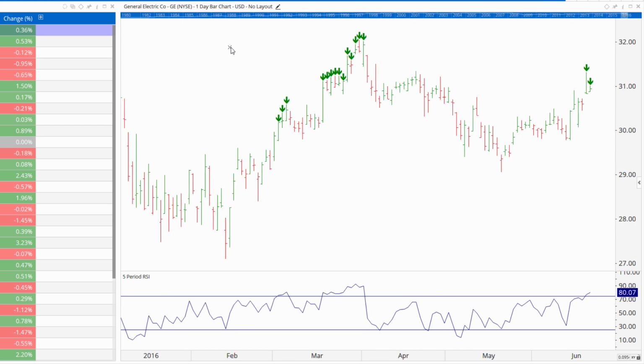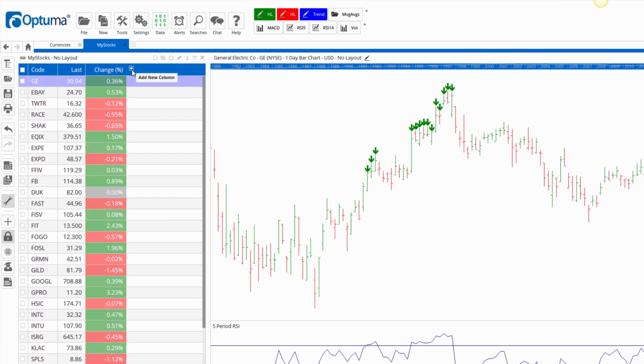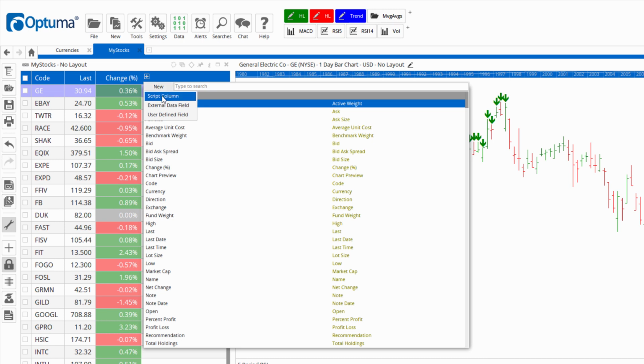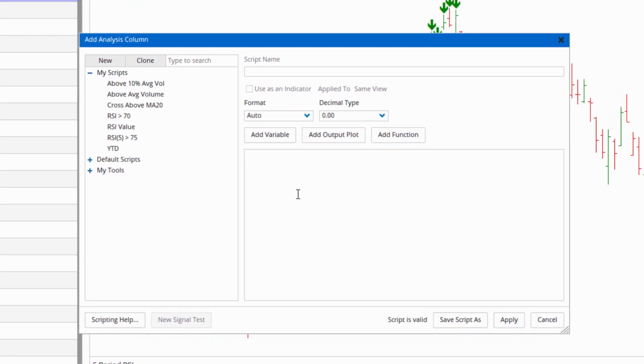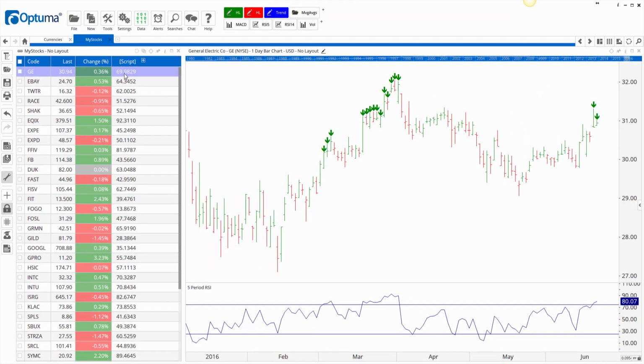But what if we wanted to scan for a weekly and a daily time frame, or put a weekly value into a column? We can easily do that. Let's go over to the watch list column. I'm going to add a new script. In this one, I'm going to do RSI, and then click on the text to bring up the properties, set it to 5, and then instead of using the default, I'm going to set it to week, and then click apply. That's added this column here.